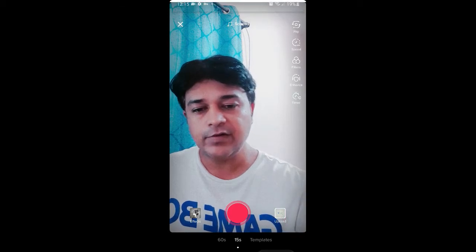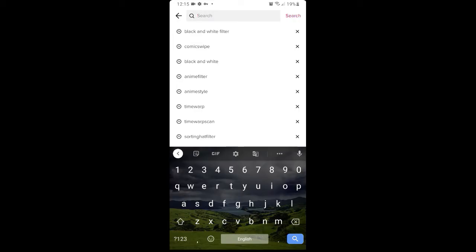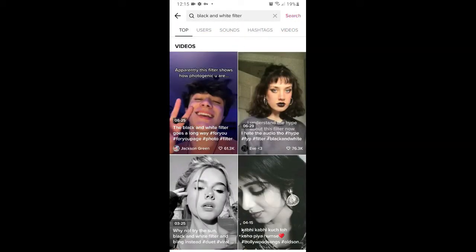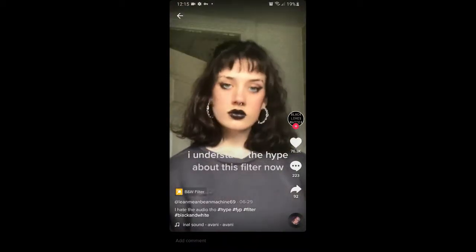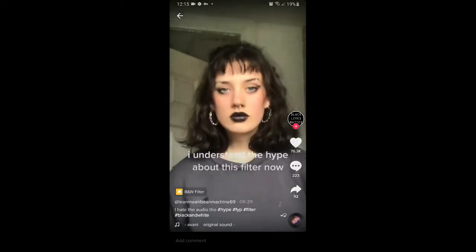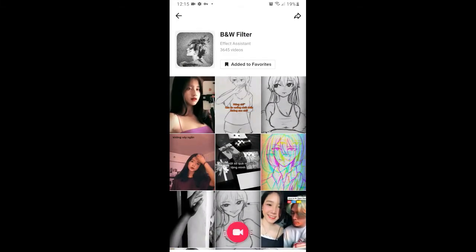If you are not finding the filter here, then what you can do, you can go to discover and you can search for black and white filter. Here you will see some of the videos with this effect. Now tap on this video to find out the effect. Okay, as you can see here at the bottom left corner of the screen, the effect icon is there. Just tap there and you will be directed to the effect page.